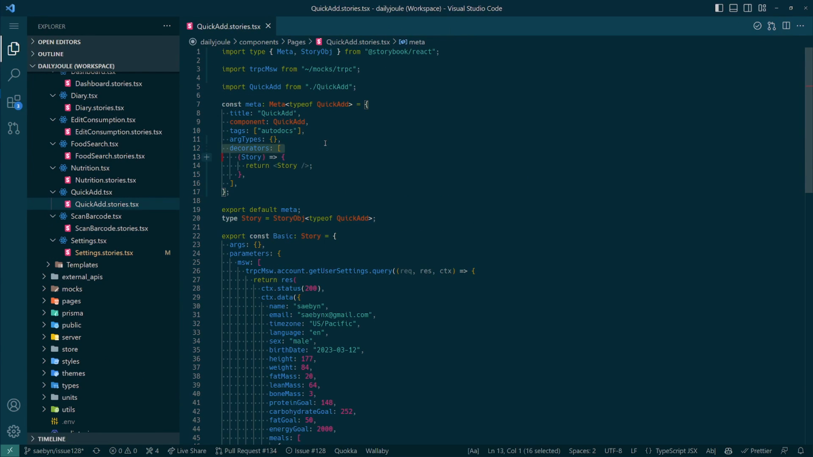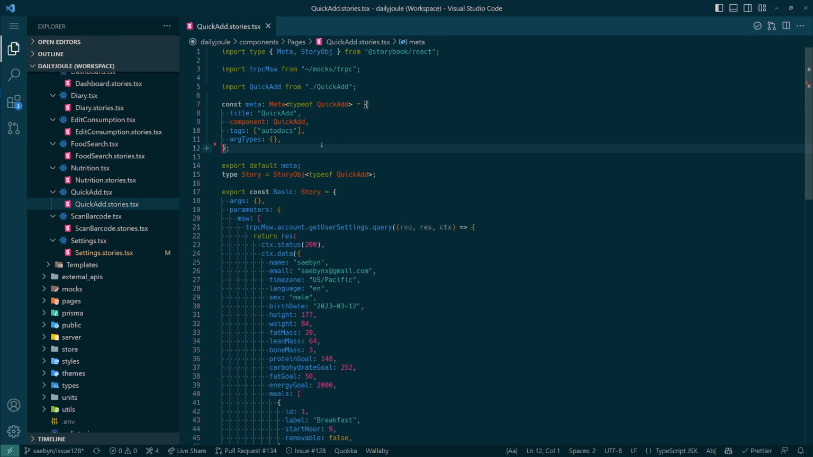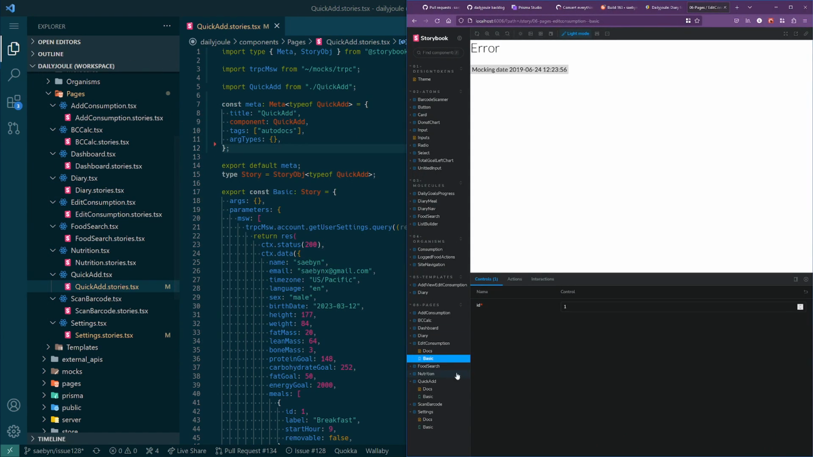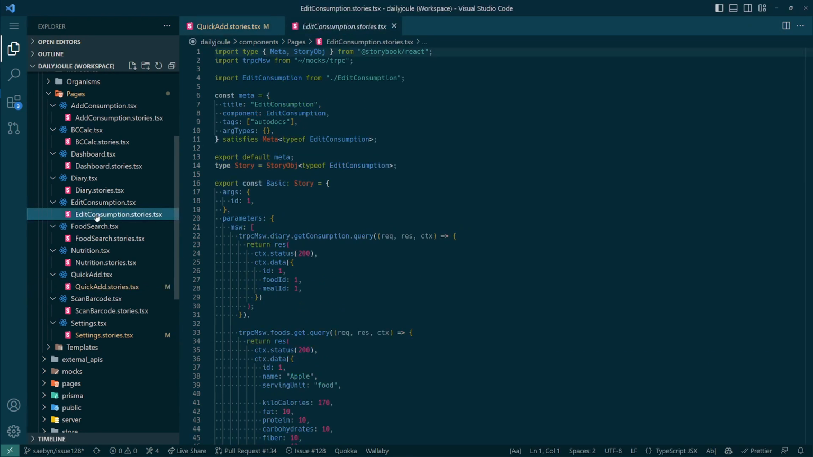Also, I think we can just remove anywhere we're adding a decorator to the meta for the story, at least for now. We might have to come back and add things later, but that's a bridge we can cross when we get there. So which story was this that's erroring? Edit consumption.